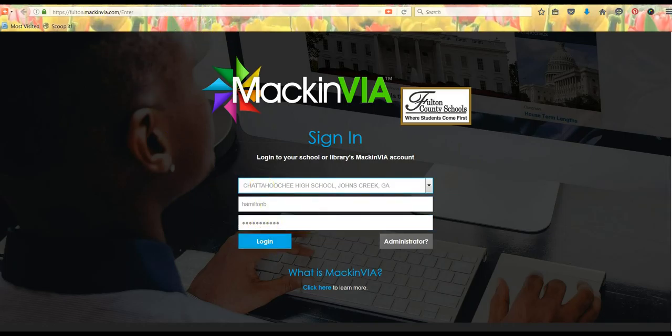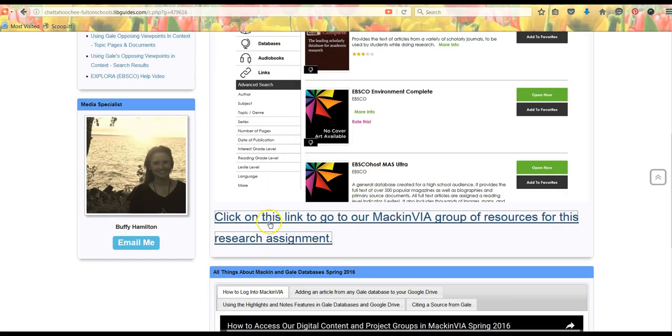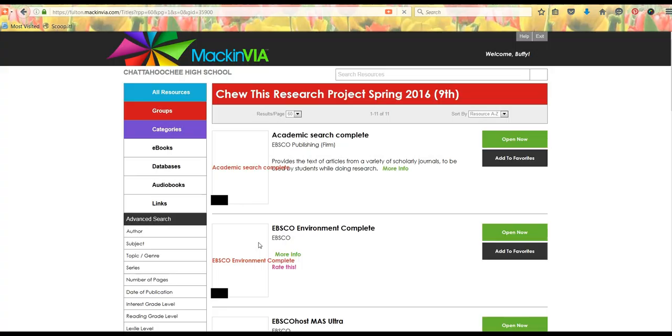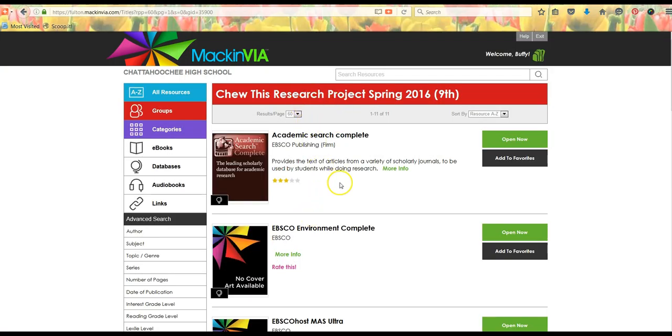Please make sure also that you are using our link from the research guide so that you can go directly to our Fulton County School District Mackin portal and land directly on our group that we have created for this assignment.